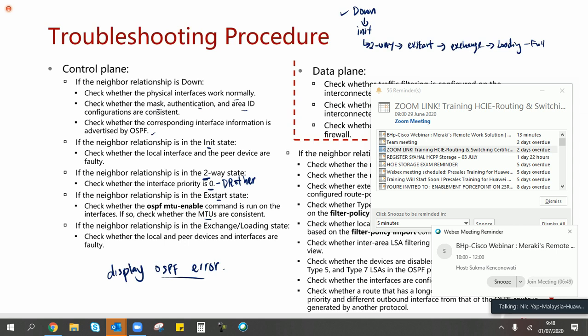So for exstart, check the MTU. By default in Huawei, OSPF does not check the MTU in the DD packet. It's not checked by default. Let's say you want it to check, you need to configure ospf mtu-enable so that they compare the MTU between the peers, between the neighbors. Is that okay? That is exstart.